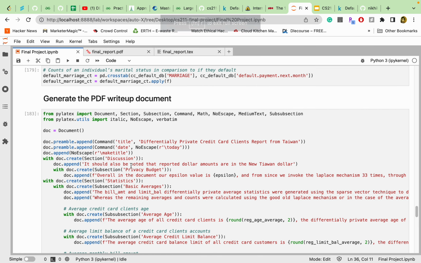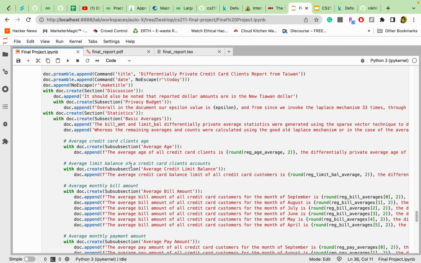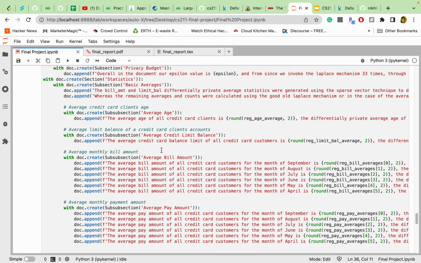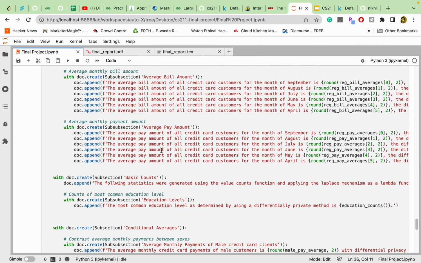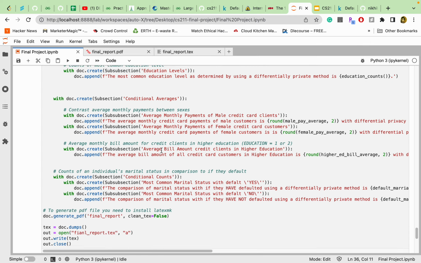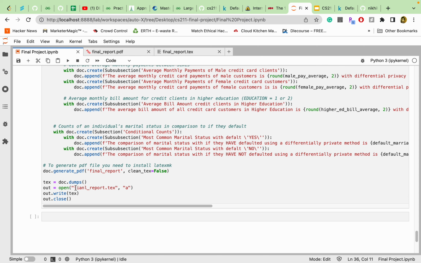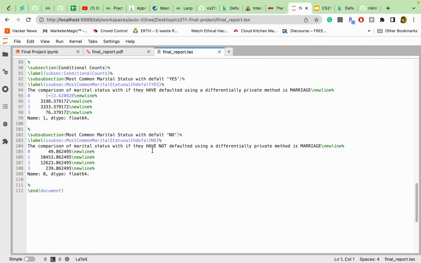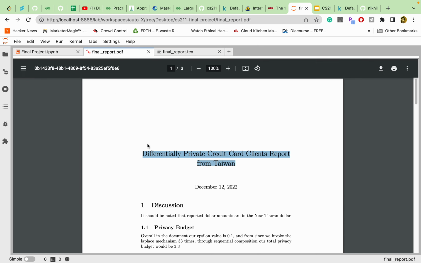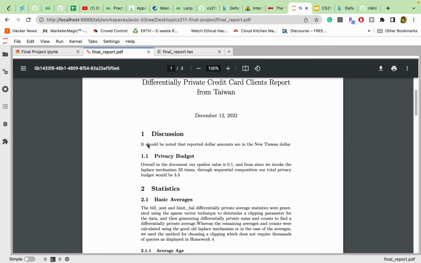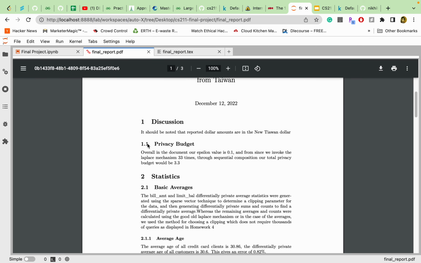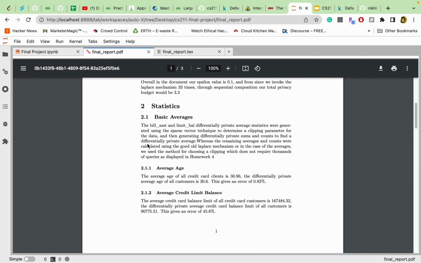So this is the code for generating the PDF. We add all the context here that has to be in the PDF. This is the main function to generate the PDF. It first generates the report in text, then compiles it into the PDF file. This is the text file, and this is the final PDF file. Here, you can see, it's like a real report of everything.